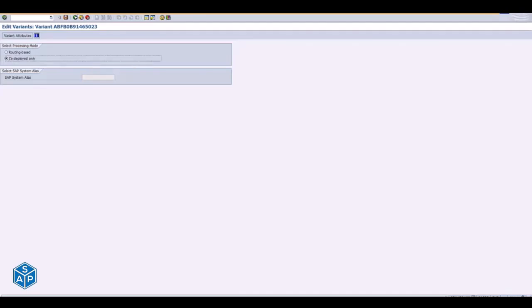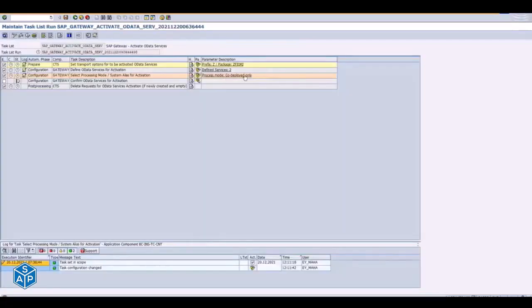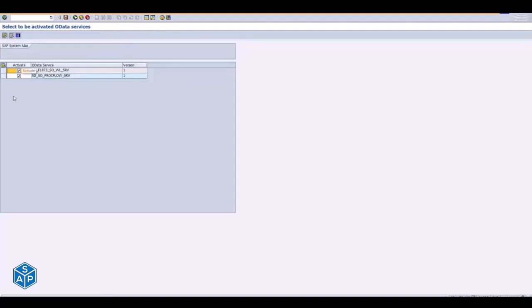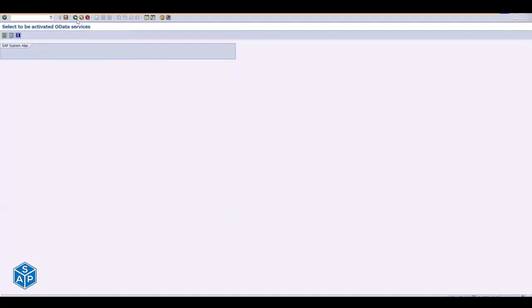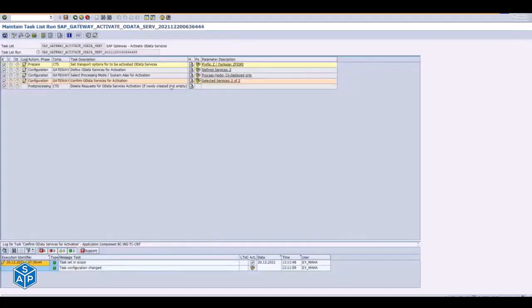Now, when I choose co-deployed and save it and come back, you see co-deployed is also locked. And then you tick mark this one. That is nothing but confirming that these are the OData services that are going to be activated. You can uncheck whichever you don't require, but whichever you require, keep a check on it and then click on the back button. And that's it. So click on execute. The system will go ahead and try to execute all these OData services by default.